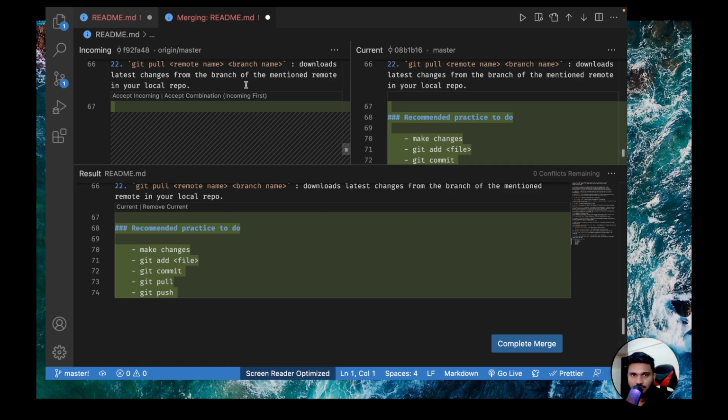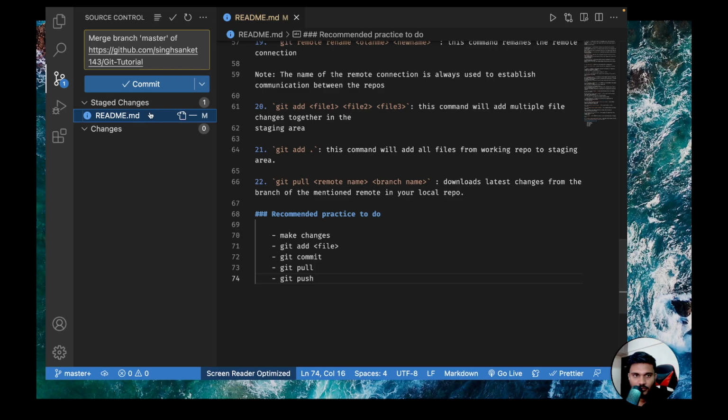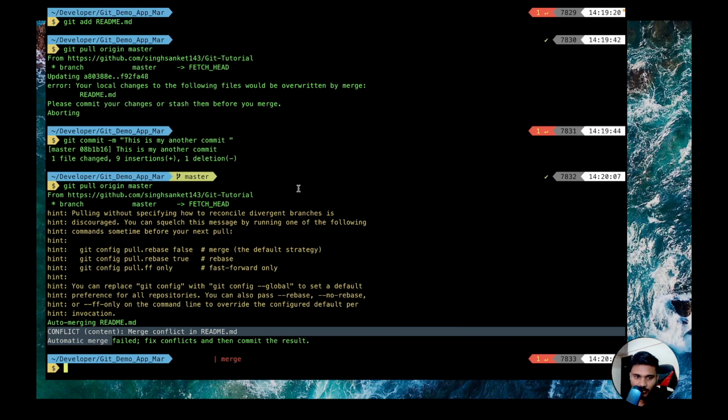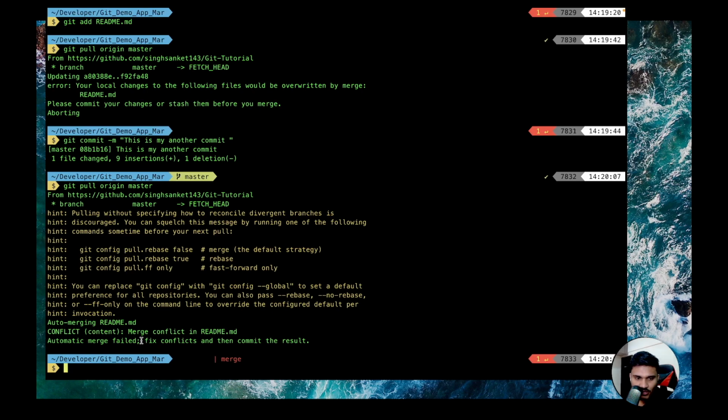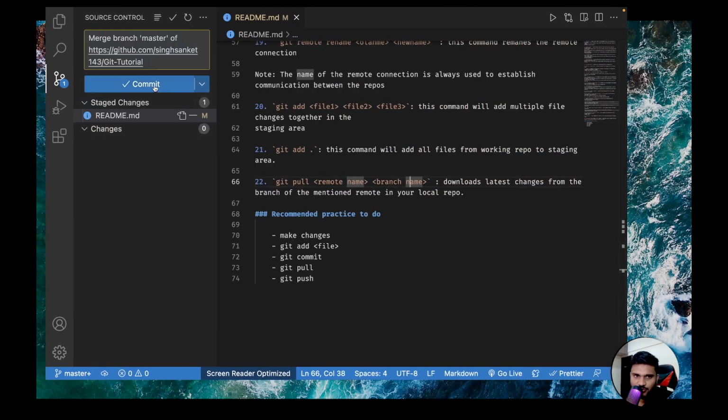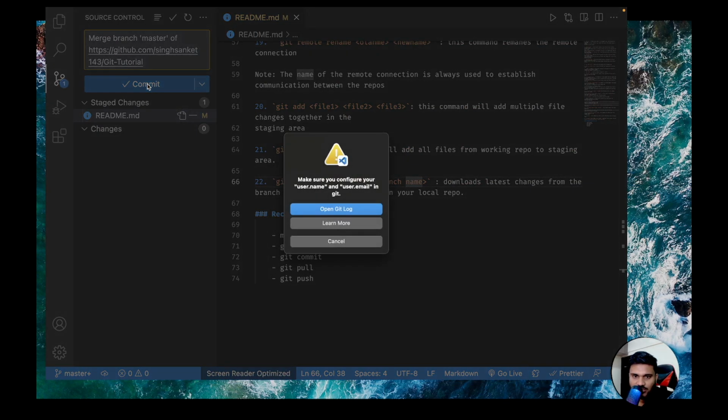So you have to resolve this merge conflict, right? And you can click on complete merge. When you click on complete merge, it will prompt you to create a new commit. Whenever you complete the merge, you have to create a commit, right? You can even see automatic merge failed. So using VS Code, you can resolve merge conflicts. You can just commit it, right?